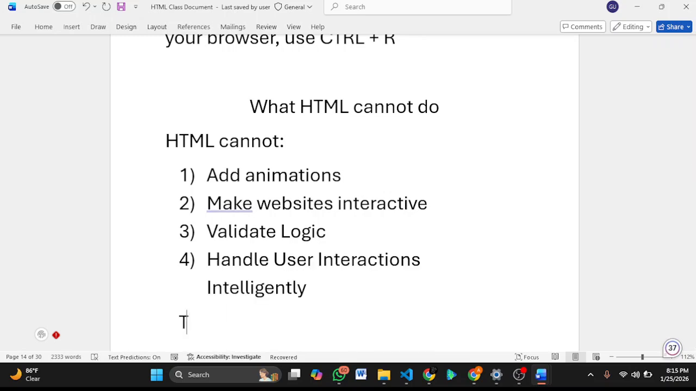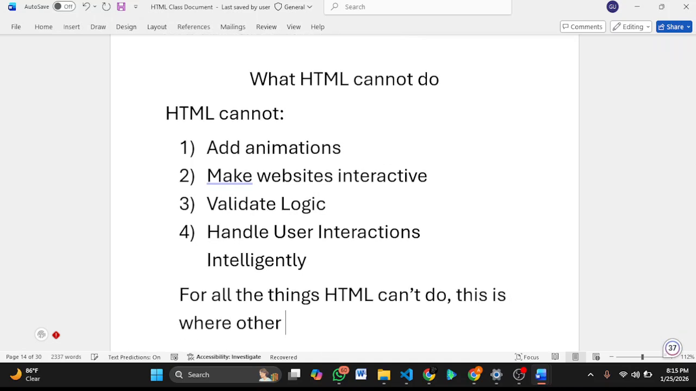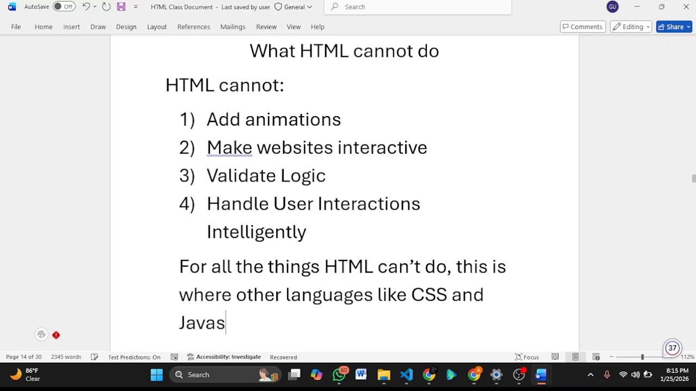This is where, for all the things HTML can't do, other languages like CSS and JavaScript, which we discussed in our last class, come in. Remember, I said there are three: HTML, CSS, and JavaScript. This is where they do their part too.